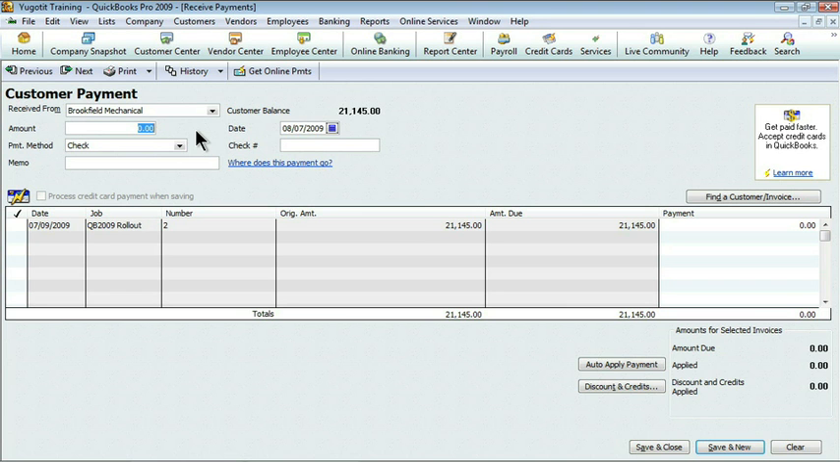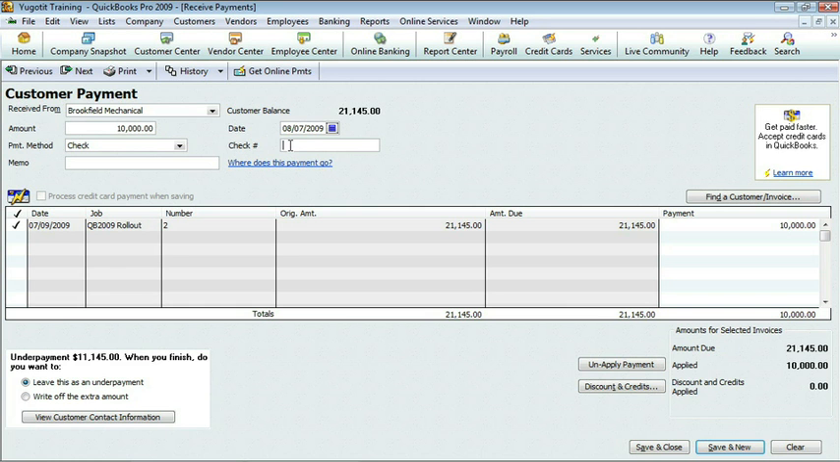They owe $21,145, and they haven't paid the whole thing. They've sent me a check for $10,000. The date that we received that, since I received both of them in the mail, was also August 7th, and it was by a check, and now I'll put in their check number. Under the memo, instead of putting paid in full, I will put that it was either a partial payment or I can put in a balance, whichever one will help me most.